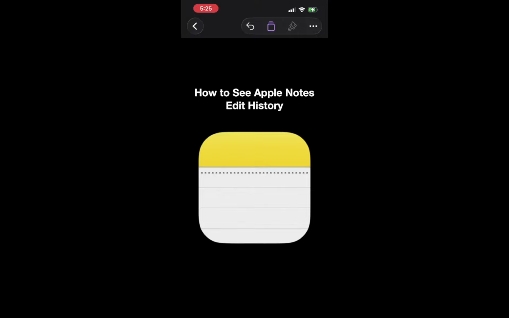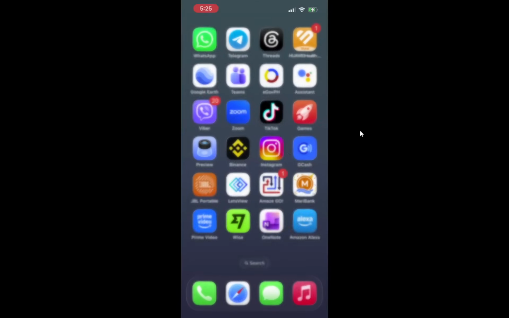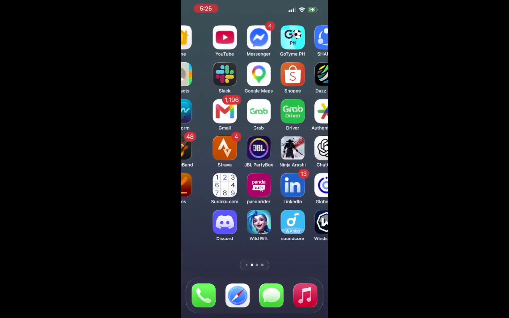In today's video, I'm going to teach you how to see Apple Notes edit history. We will do this using the activity feature in a shared note, so you can see who changed what and when. First, open the Notes app on your iPhone.